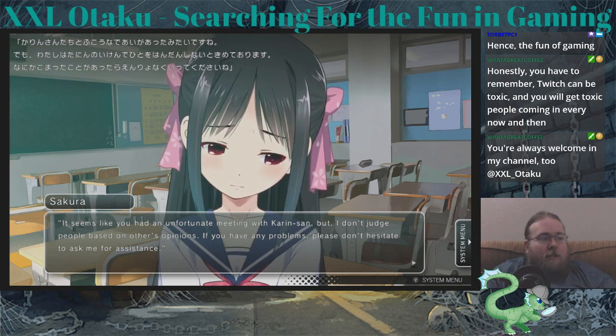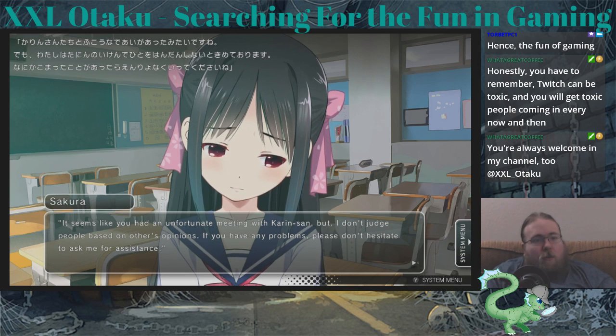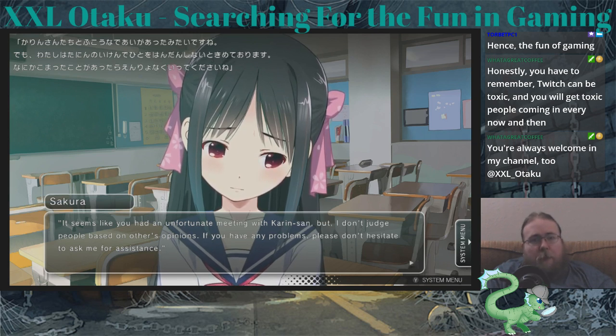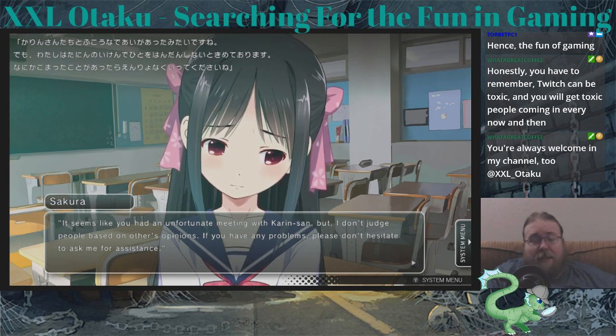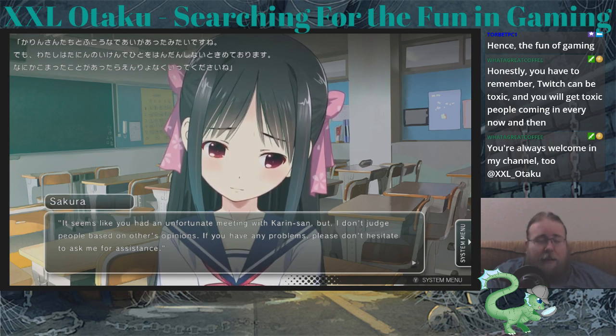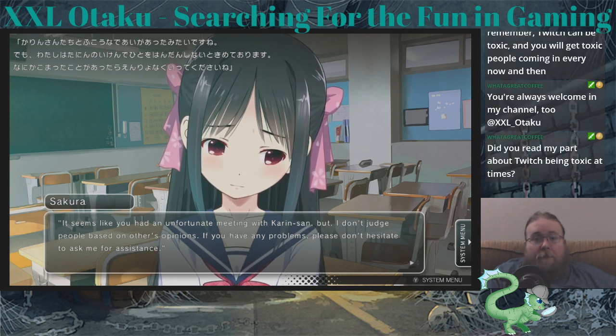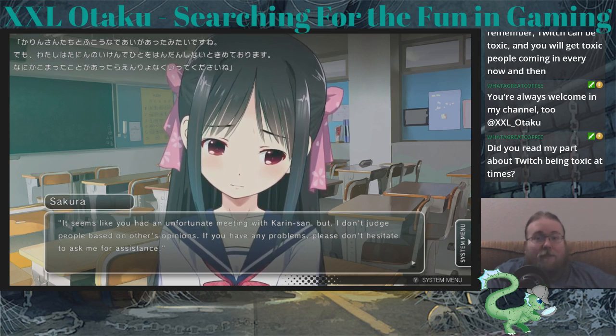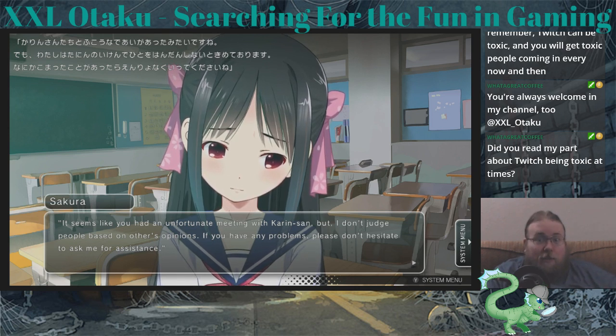But let us continue as we are checking out Tokyo School Life from PQube. This is the Nintendo Switch version. And once again, I always have to mention that this was a game that was given to me as a review copy. This is not something I spent my own money on. Although I was going to spend it if I didn't get it as a review copy. And I didn't expect to get it as a review copy. So once again, thank you PQube for that.